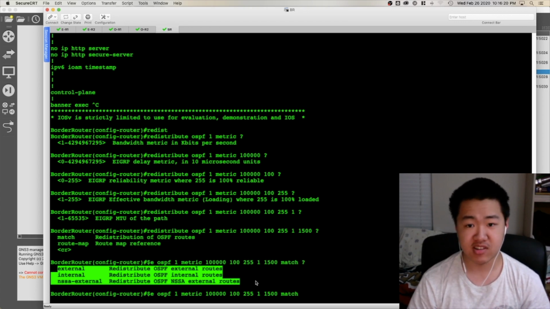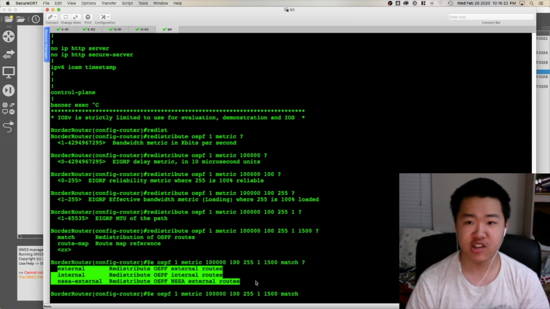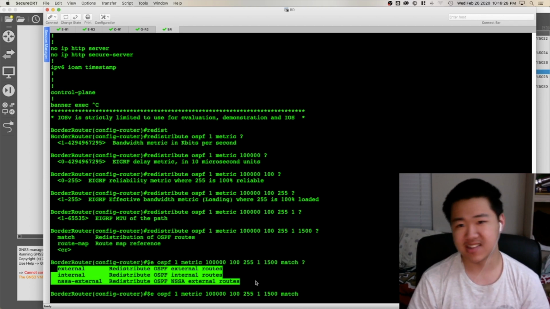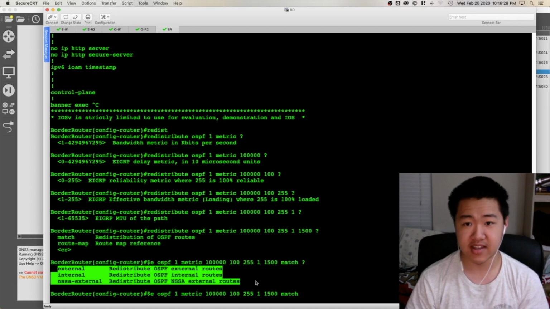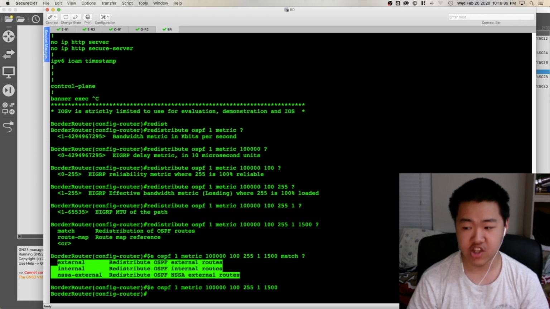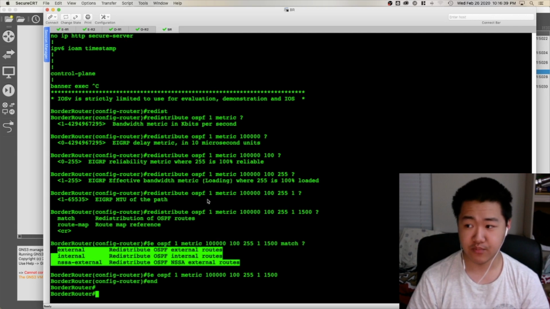Match lets you match on a type of OSPF route. Is it OSPF external? Is it OSPF internal? Is it OSPF NSSA external? And is it contained in a type 7 LSA, right, for NSSA? But we're not going to match on anything. We're just going to say redistribute OSPF1, all of it, metric, we give it a metric.